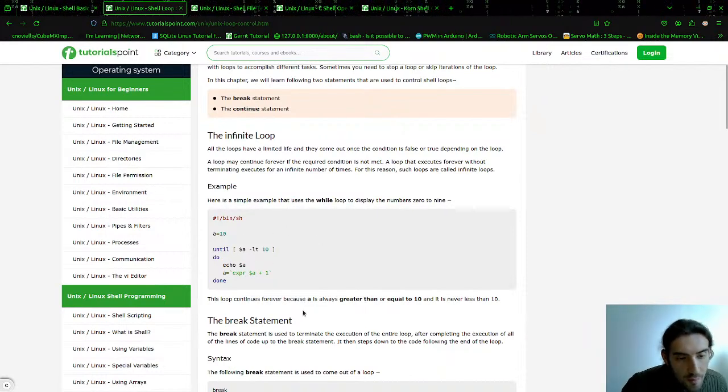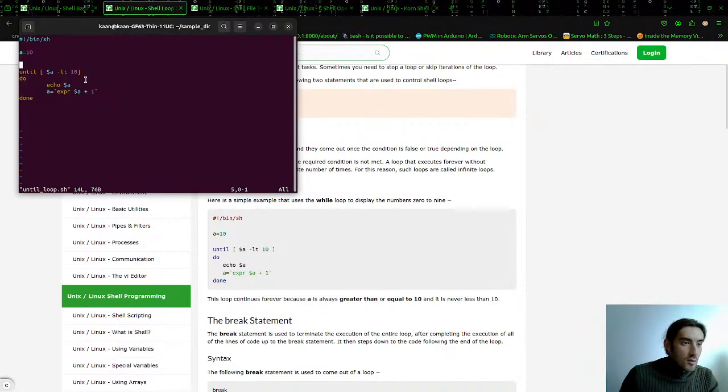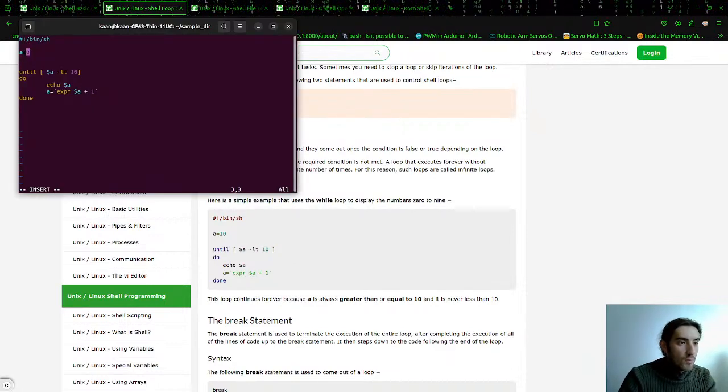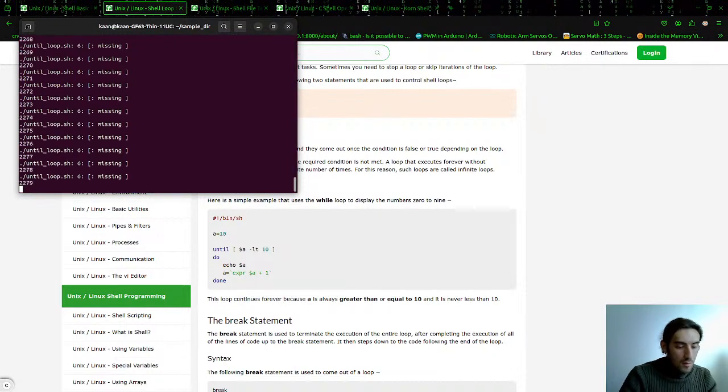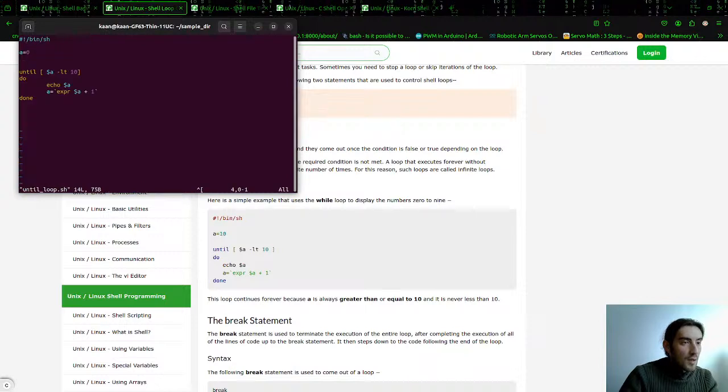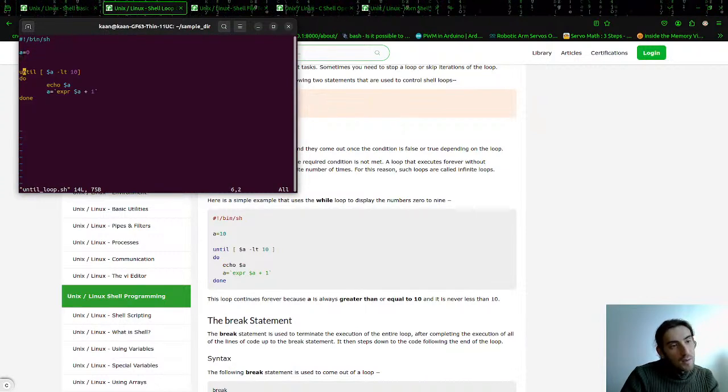This loop continues forever because A is always greater than or equal to 10. Until, this will execute until A is less than 10. So for example, if A would be 0, now this would work. A is 0. Now it should work.